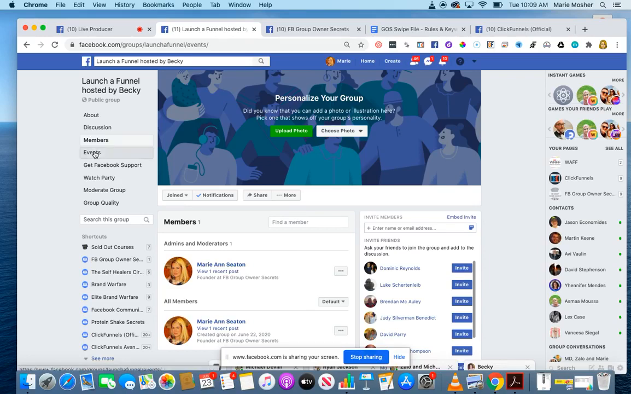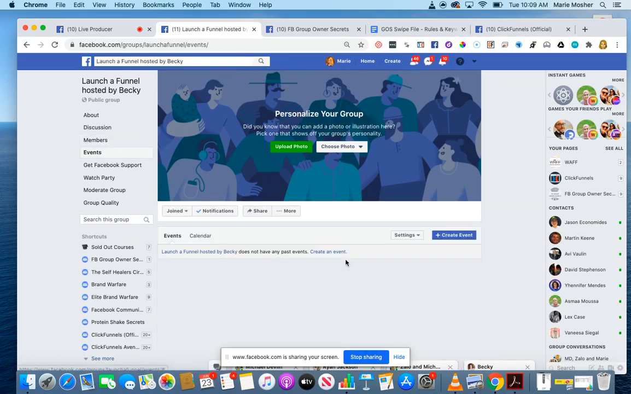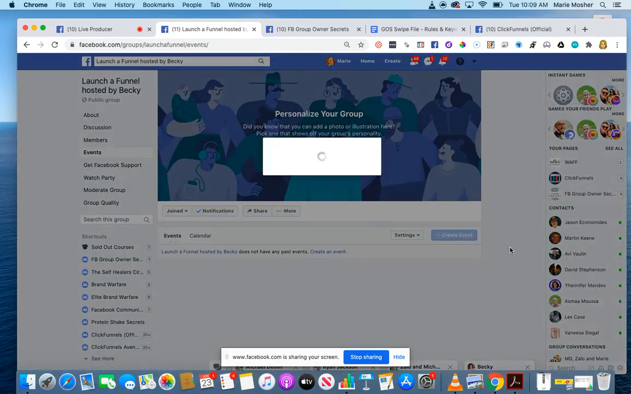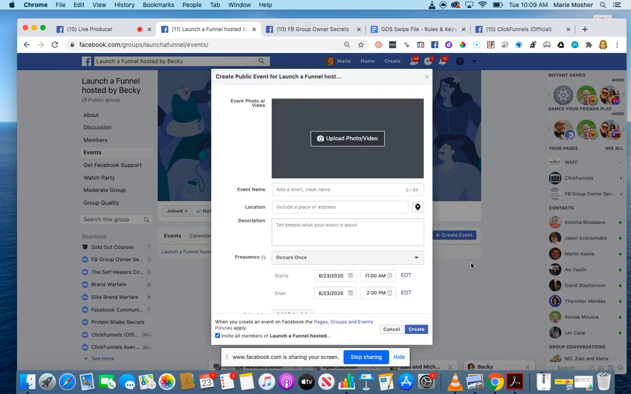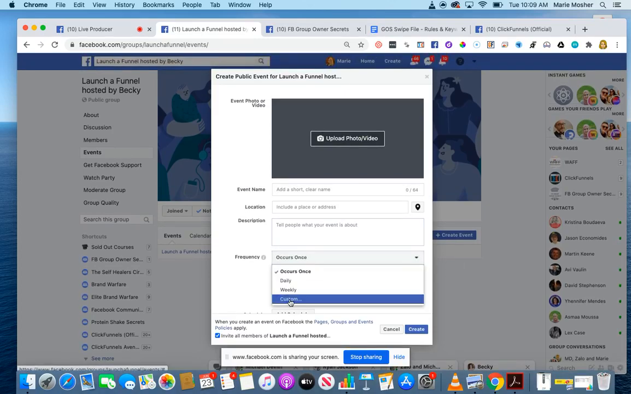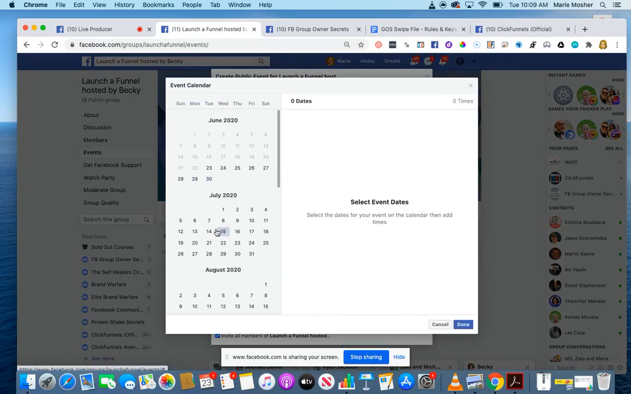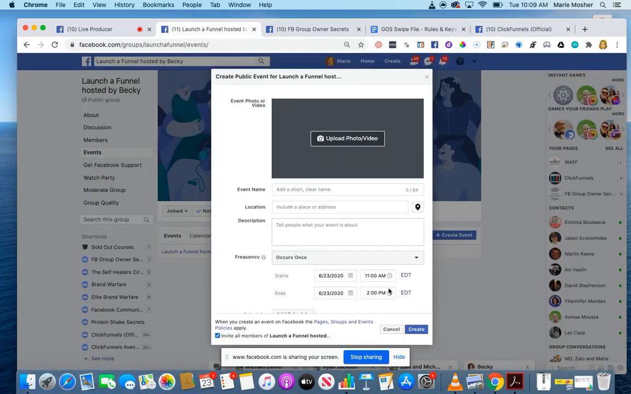Oh, let's talk about events too. So this is super important to make sure that you're listing your events here in your group. What happens is you can actually create a recurring event, and just before the event, your members are going to get a notification. So what you'll do is you'll go in and you'll click custom, and you can select the dates of your event, or you can actually just click weekly.